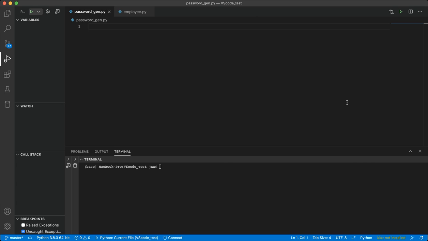Today we're going to be taking a look at two projects. The first project is a random password generator, and the second project is a company management system, okay? So first of all, we're going to take a look at the password generator.